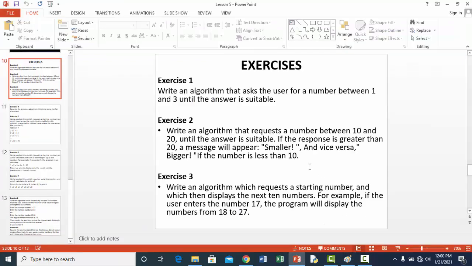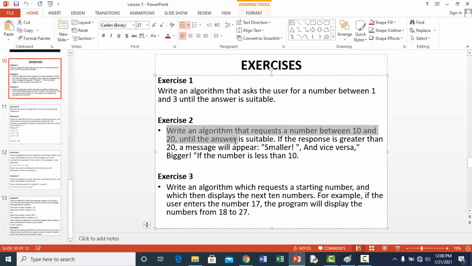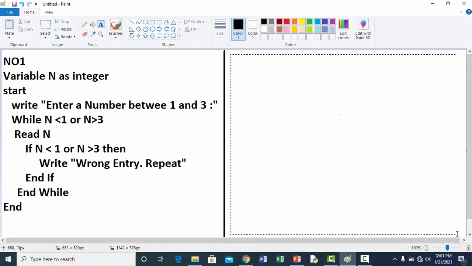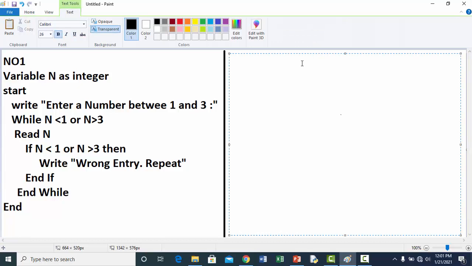We are going on to the second question, which is: write an algorithm that requests a number between 10 and 20 until the answer is suitable. If the response is greater than 20, a message will appear, smaller, and vice versa, bigger, if the number is less than 10. We are going for that algorithm. Number 2.